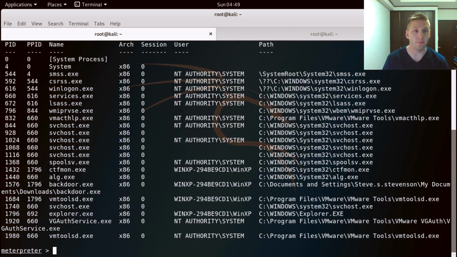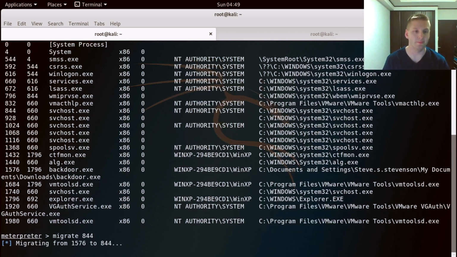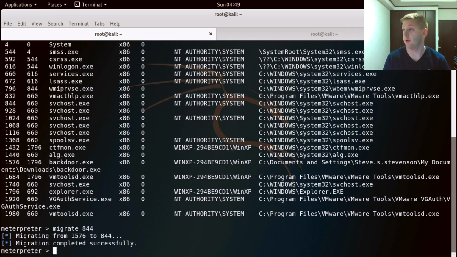So looking at the processes that are running, I want to migrate from the user process that I'm running into a system process, so if this user logs out, I still have access to this system. I'm only running in memory. So I'll just migrate to a process ID that looks appealing. Why not? svchost. Okay, migration completed successfully.